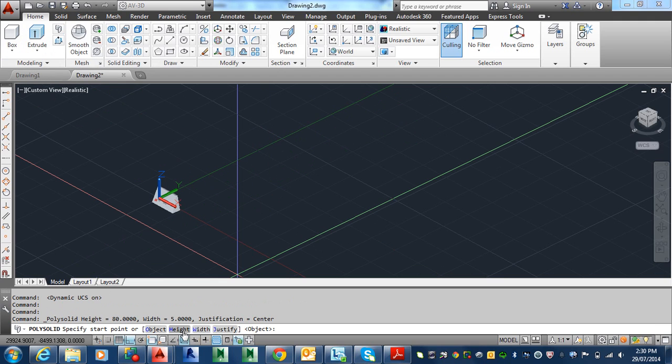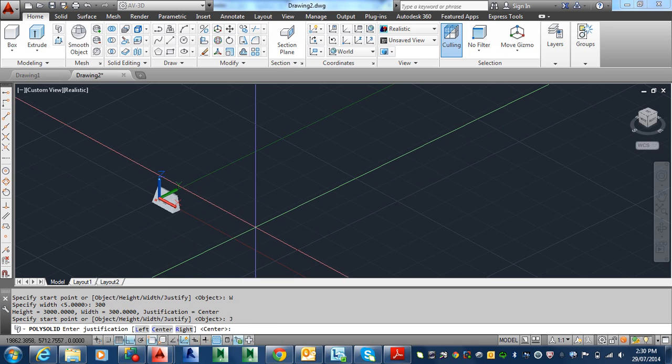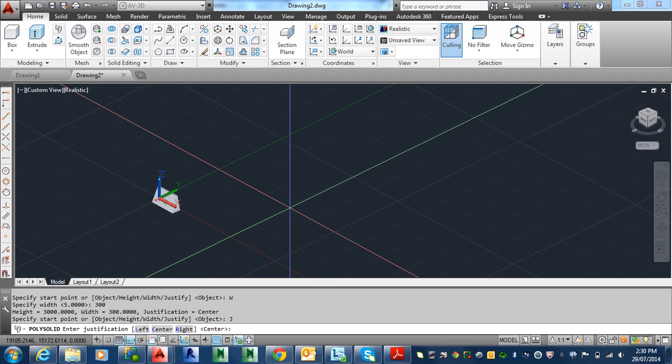I would like to set the height, and the height I'll do 3 meters like before. And I'd like to set the width, and that was 300, if we're doing the same sort of wall. And justification by default should be center. I can make it left or right or center. Revit works the same way when drawing walls, for example. Basically it wants to know where you're clicking, if that's the center of the wall or one side of the wall. I'm going to go left, enter.